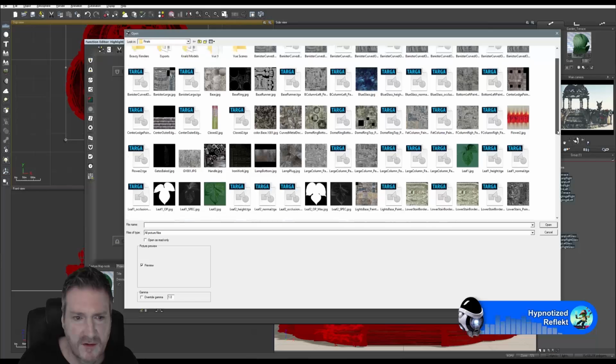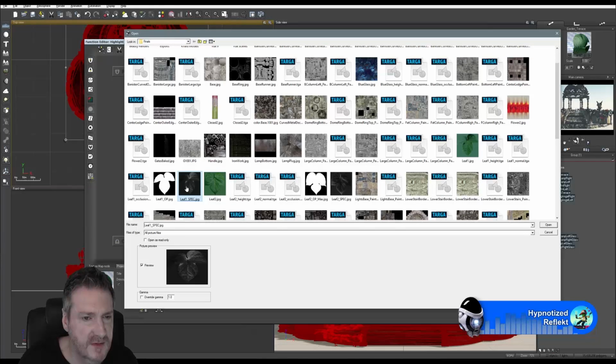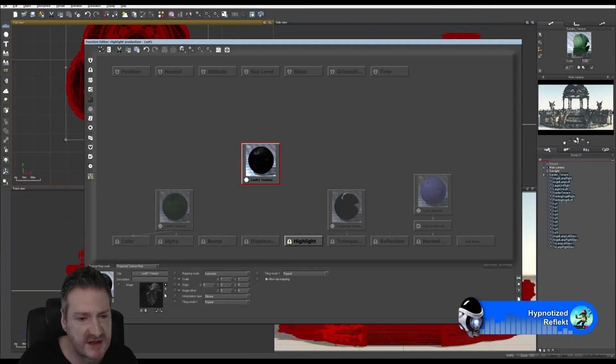Where did I put it? Okay, it's this one here. You guys know what a spec map is. It's just a grayscale image of what the specular highlights should look like, and I'm going to use that specifically for the leaves because I don't want just a general shine to them. I want it to be specific to the texture underneath.